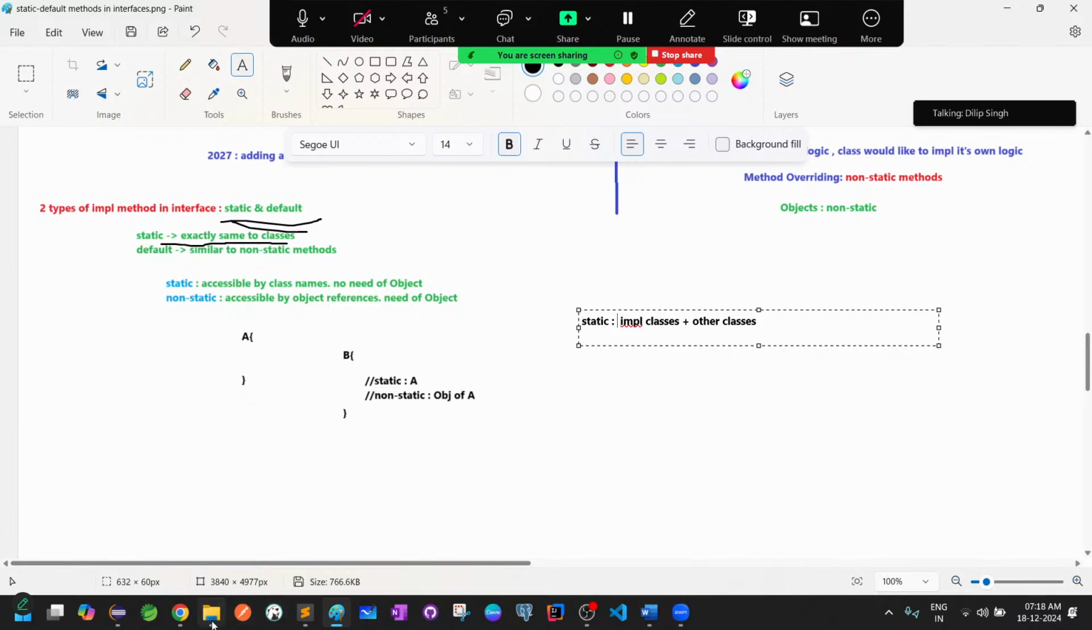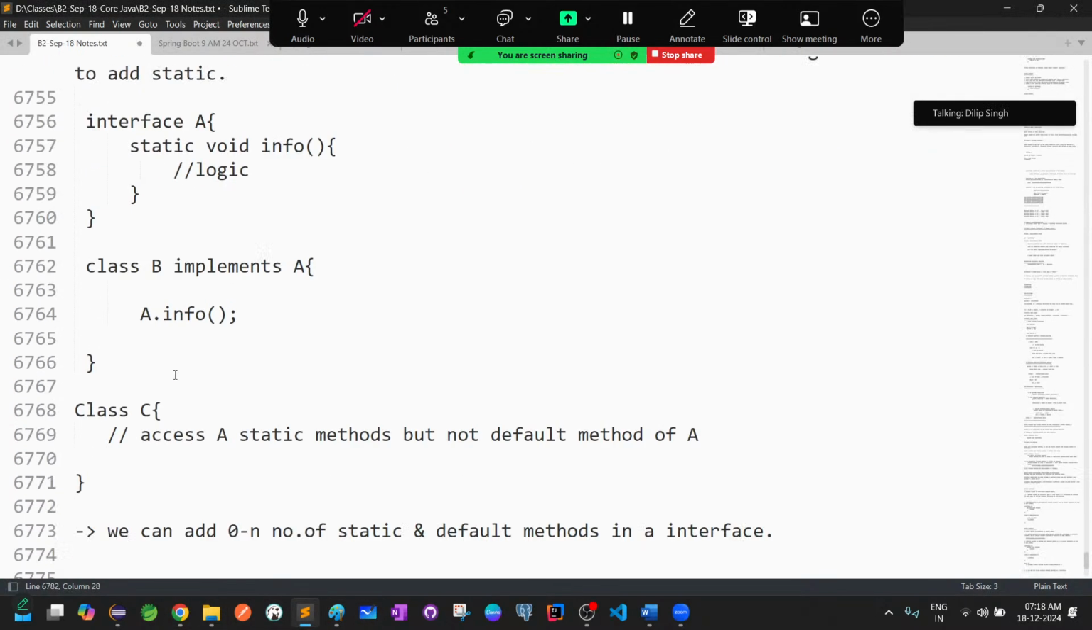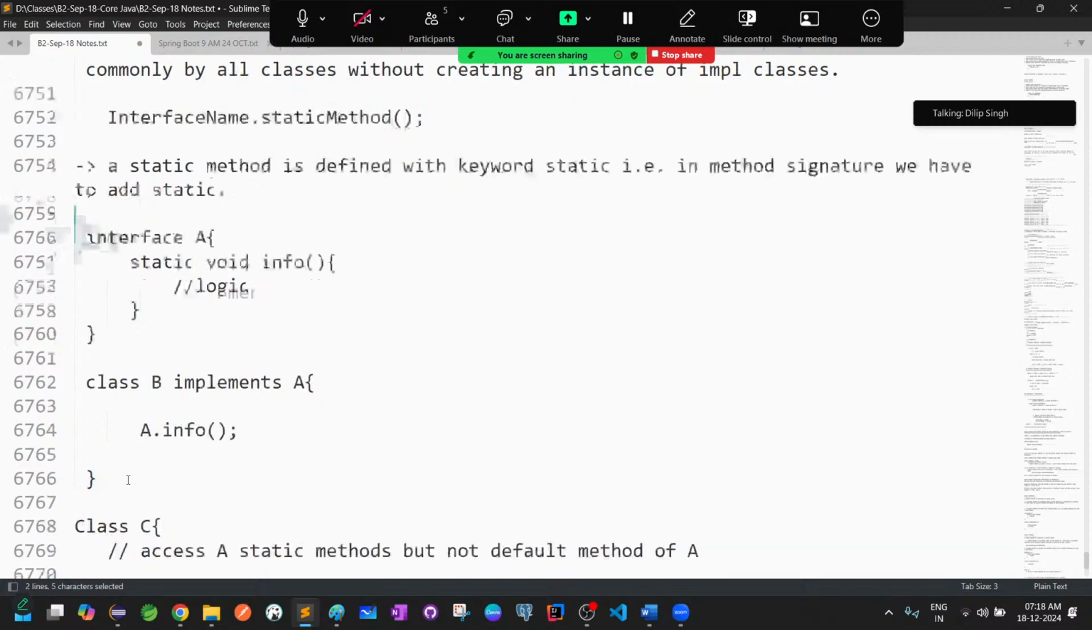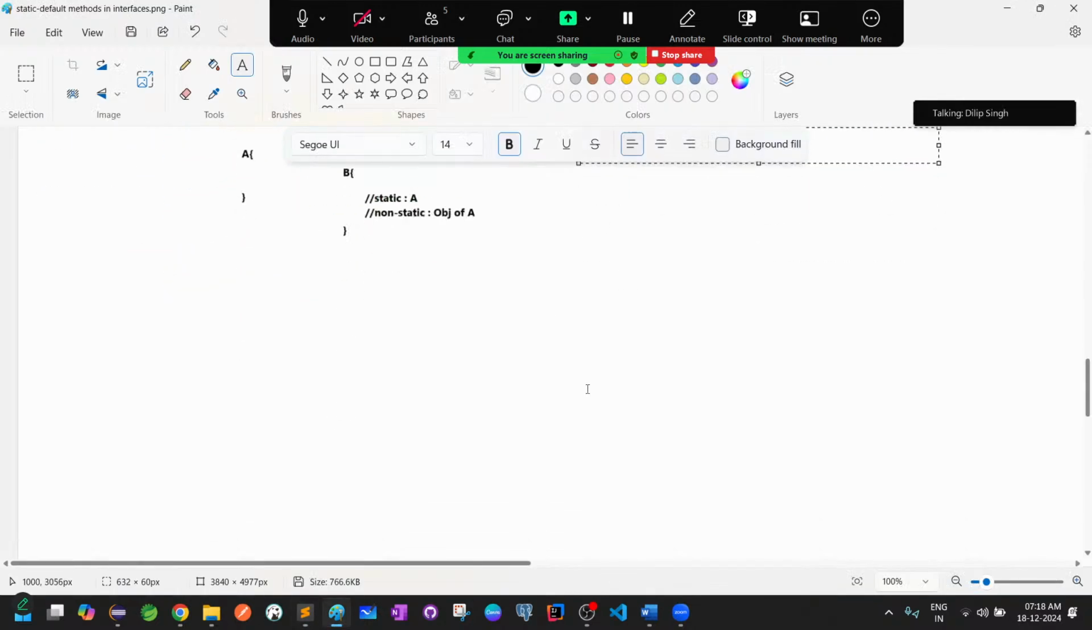For example, if you take yesterday's example, in this case, what happened? Interface A. So I'm taking this again one more time.